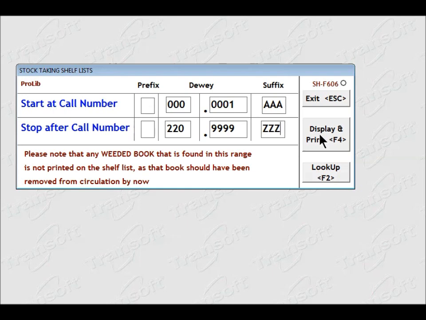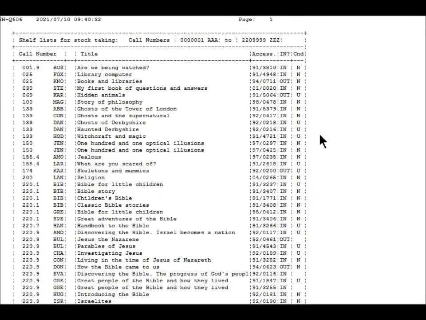So you then click on display and print, and this is the result. So you will see that the first book in my library is 001.9, Are We Being Watched? And you will see in this column, it's got all the books that are in and a list of the books that are out. So when you get to books that are out, if you find that it's on the shelf, you need to go to the computer and return that book and let the child know that it has been found in the library.